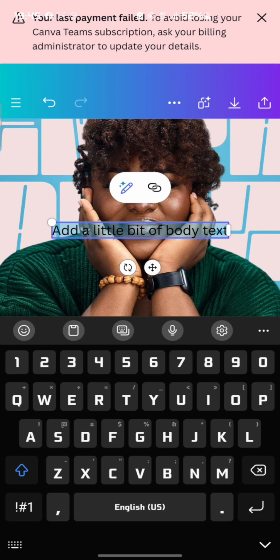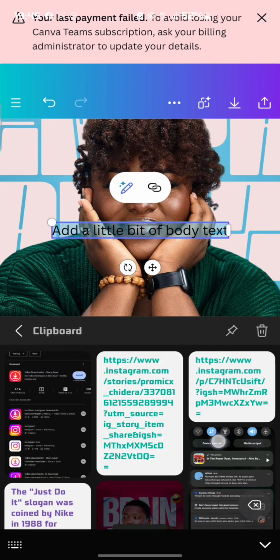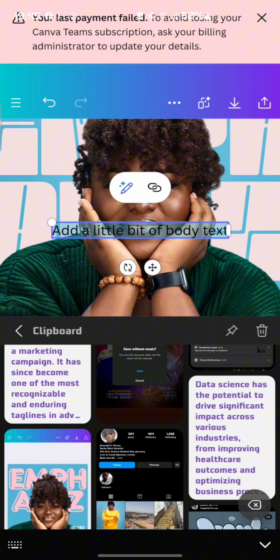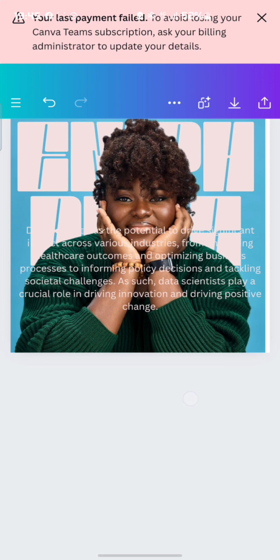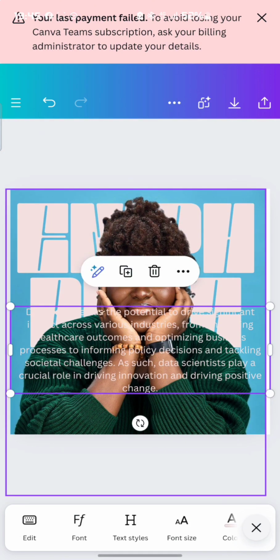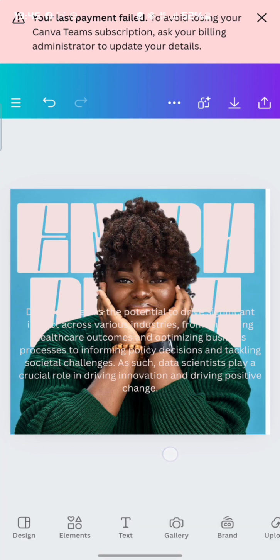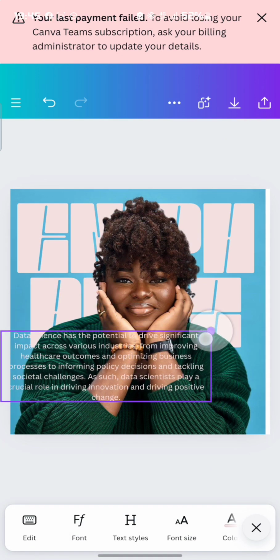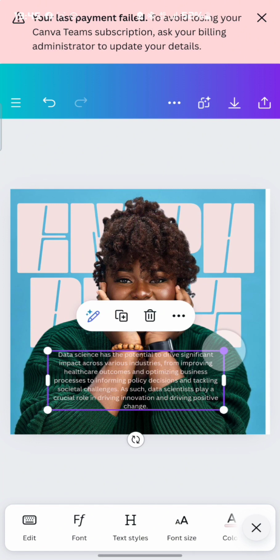We'll bring in a little text. I have it copied already, so I just go over to my copied and drop it in. So it stays this way. We work on it a little by reducing the size. I just work with this.